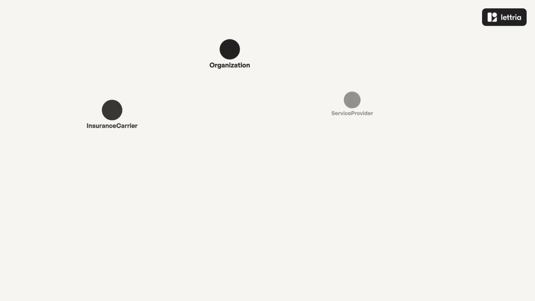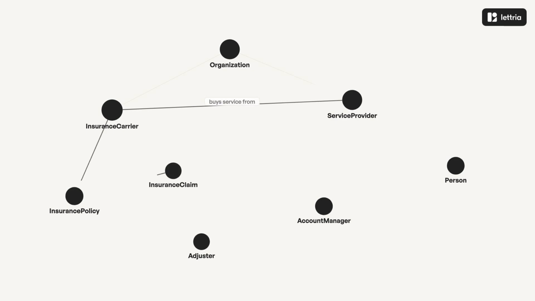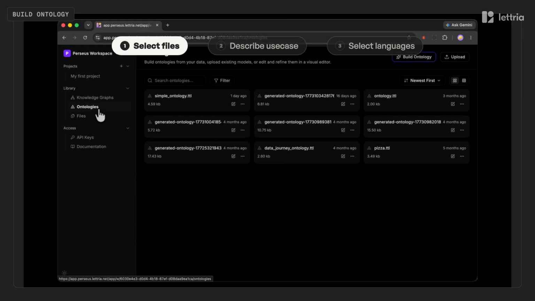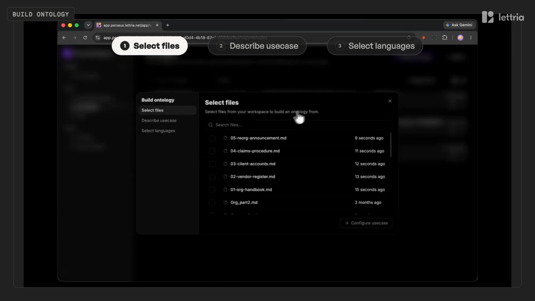Ontology is the schema of your knowledge graph. It says which kinds of things exist in your world and how they are allowed to connect. You could write this by hand, or you could let Perseus read your documents and draft it for you, which is what we'll do. Build Ontology opens a 3-step wizard. Step 1, select the representative source files, the 5 we just uploaded, sitting right at the top.